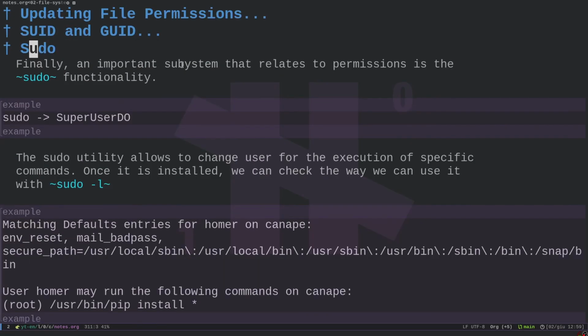An important subsystem that relates to permissions in Linux is the sudo functionality. Now sudo stands for superuser do, and it is a utility in Linux that allows a user to change user for the execution of specific commands. So it's sort of like saying, okay, you are the user Leo, but you can execute specific commands as if you were the user root or another user. So you execute a command with a different user.